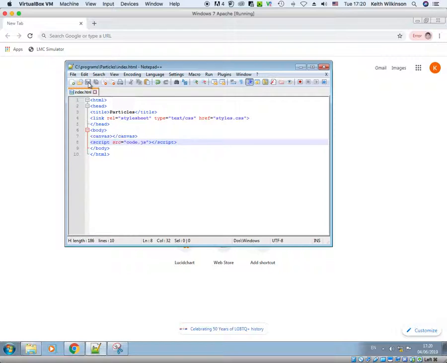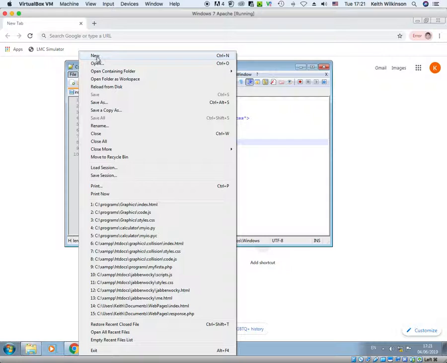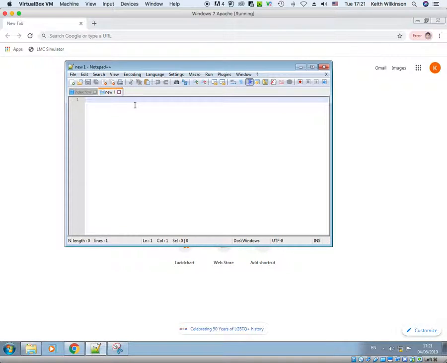So there's my first file. So that's saved. Now I need a new file. I'm going to do my style sheet. Now before, we've done a lot of work on style sheets, and this one is going to be really simple. Just going to style the body.